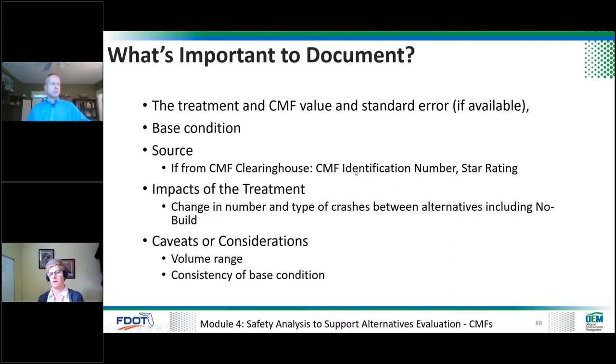It makes it really easy to just say, the CMF of 0.58, CMF ID, whatever, 3 stars. And then what are the impacts and what are the caveats? There's always caveats. It's never as clear as I just made it look. Maybe there were no CMFs within your volume range, but your judgment says it's reasonable to use it. Well, then explain that. Or maybe there's no CMFs with the exact base condition, but for some reason it matched based on your judgment. Document that.